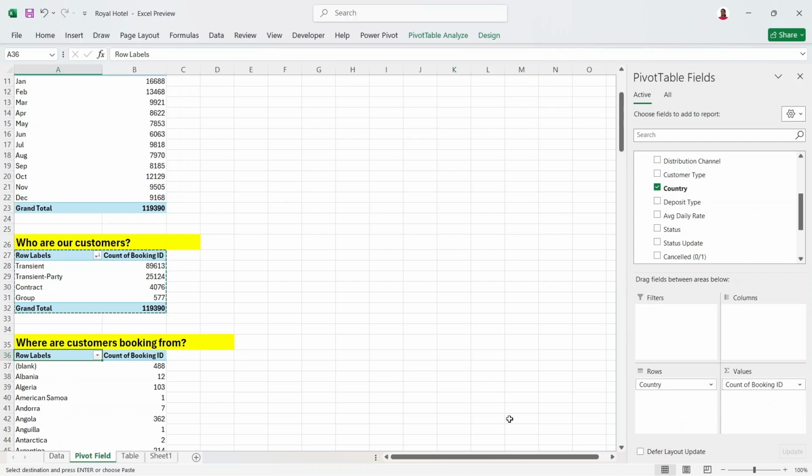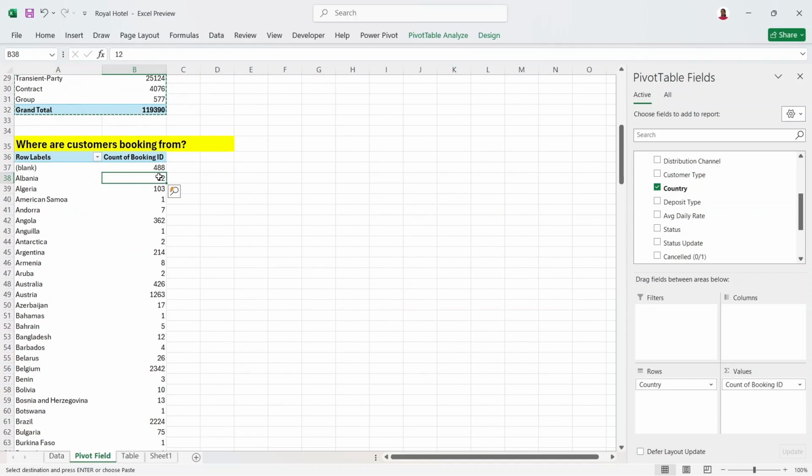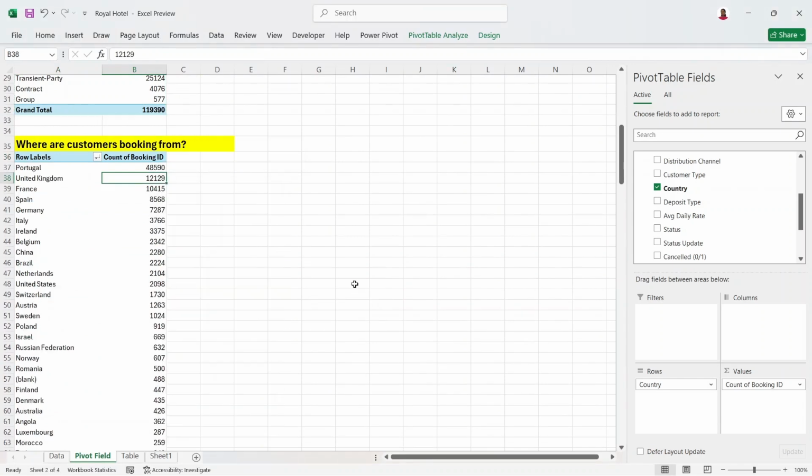So customer type by country, then right click and sort it from largest to smallest. So you have the customers where they are booking from, and your highest customers obviously from this pivot table are from Portugal. So you can see we have some blank spaces, and that means in this particular data set there are some fields that were not filled in. So that is why we have this blank. So we're going to leave it here for now.